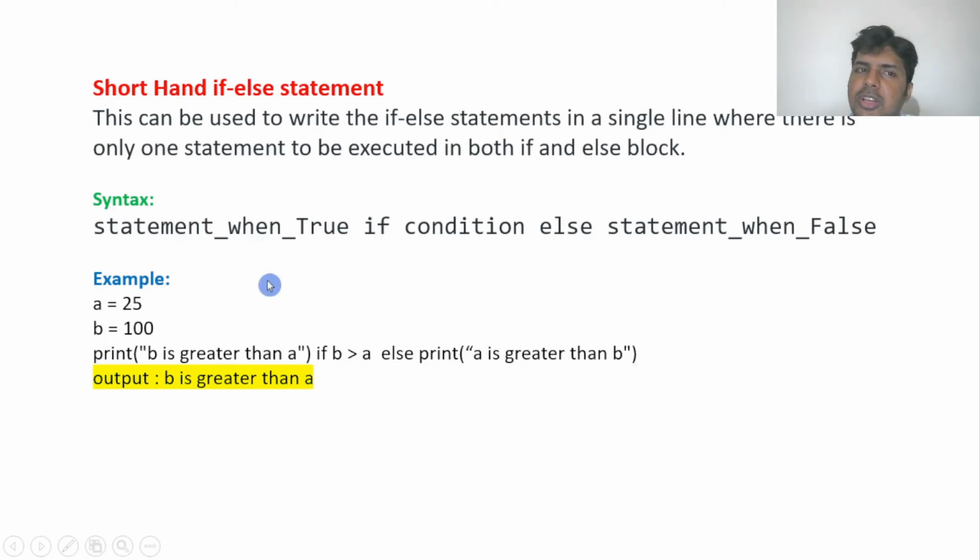So let us see the shorthand if statement and the shorthand if else statement. Let us go to the program.